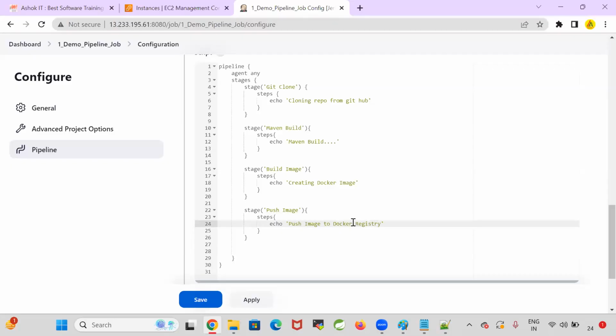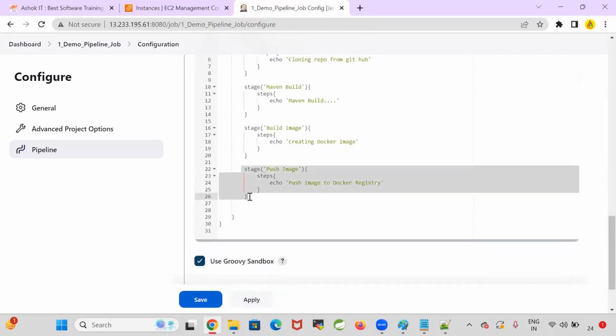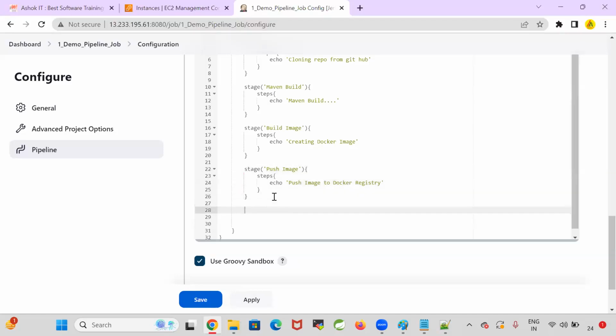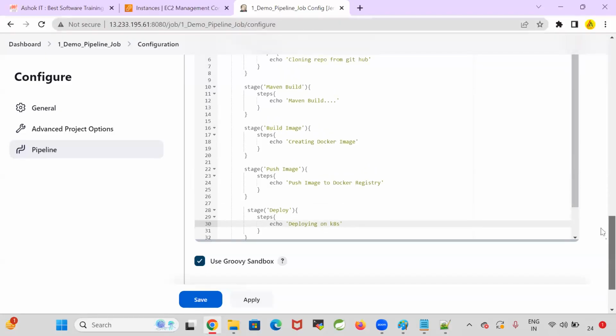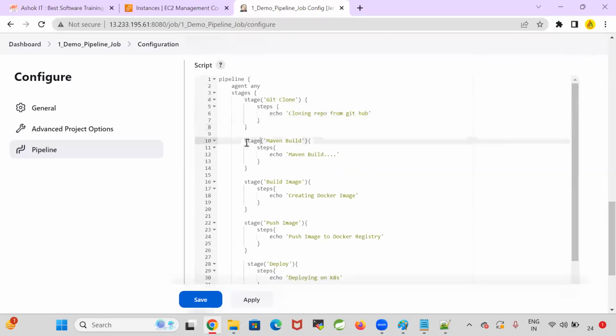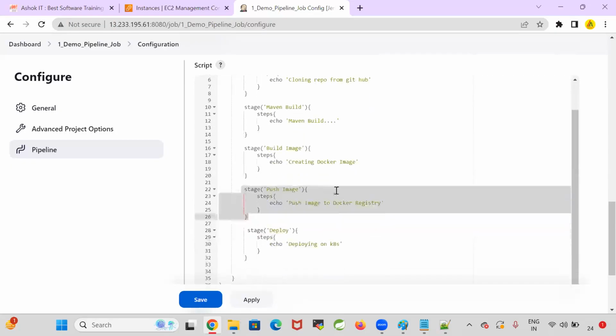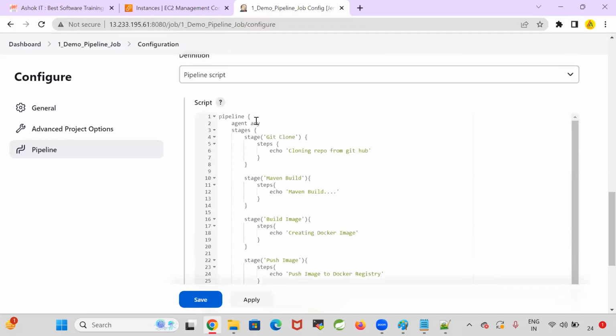Once the pushing is completed, then I want to deploy that image by using Kubernetes. Execute kubectl. Now I'm going for deployment, deploying on Kubernetes. So like this, you can write multiple stages in the pipeline: Git clone, Maven build, build the Docker image, then push the Docker image, then deploy the Docker image on the Kubernetes cluster.